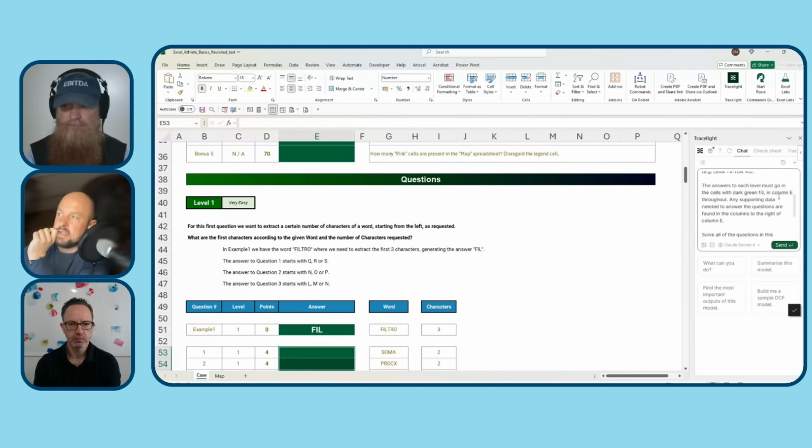The answers to each level must go in the cells with dark green fill in column E throughout. Any supporting data needed to answer the questions are found in the columns to the right of column E. Solve all the questions in this workbook, putting answers in the green cells. Let's start by just solving level 1 and give me the solution so I can check you're working the right way. Then we can tackle the remaining levels.